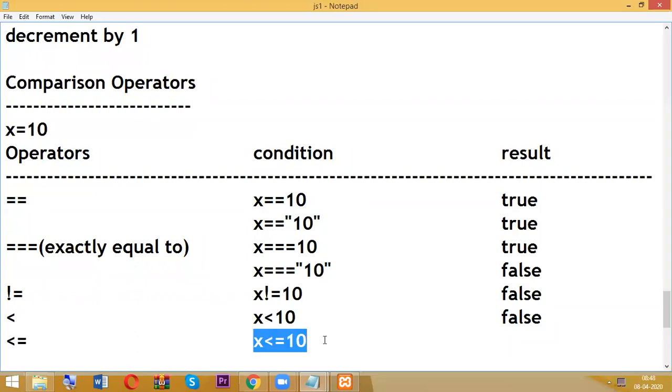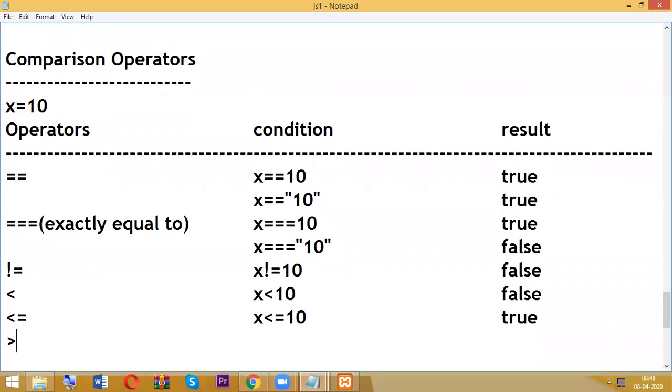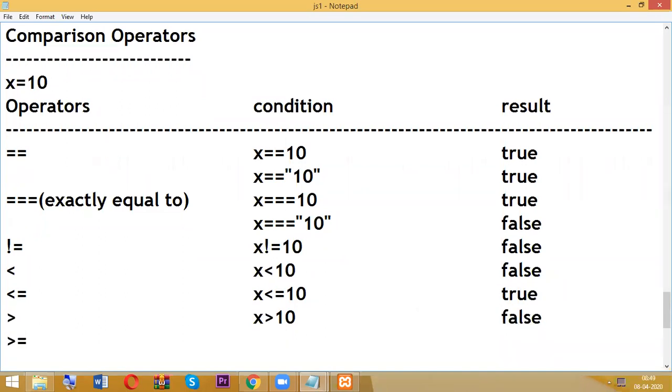Less than or equal to, here we are having two conditions. X less than 10, it is false. X equal to 10, it is true. So that's the reason true. So greater than, X greater than 10. So in this case, the result is false. Greater than or equal to. So in this case, what happens? X greater than 10 is false, but X equal to 10, it is true. And I think even one more is there.